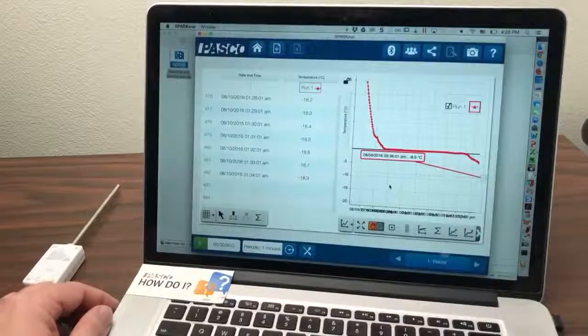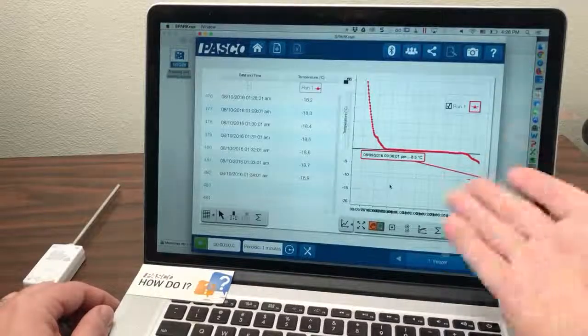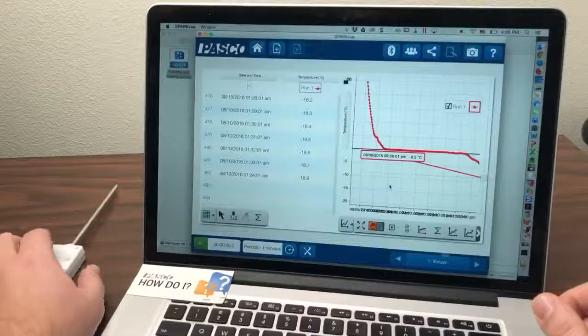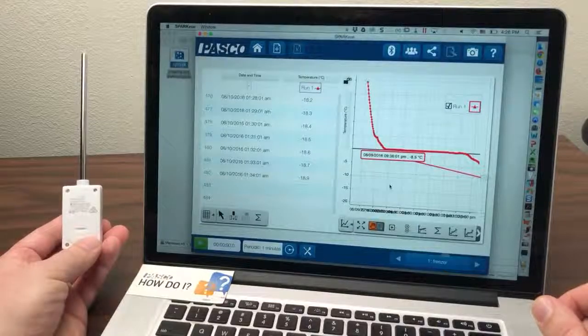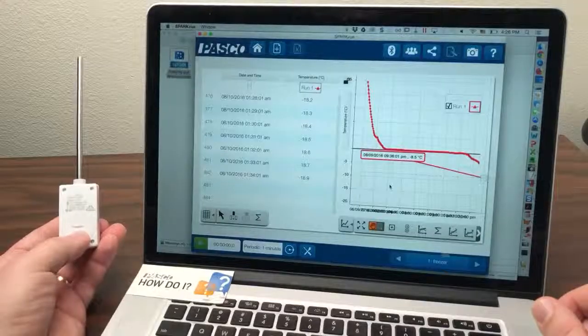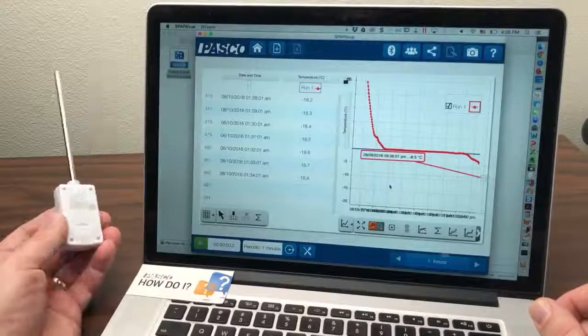So we hope the date and time feature will be useful for you for long-term experiments such as this one. And this is a great tool, we hope, for you in doing long-term experiments, and especially data logging with wireless sensors such as this wireless temperature sensor and the new wireless weather sensor.